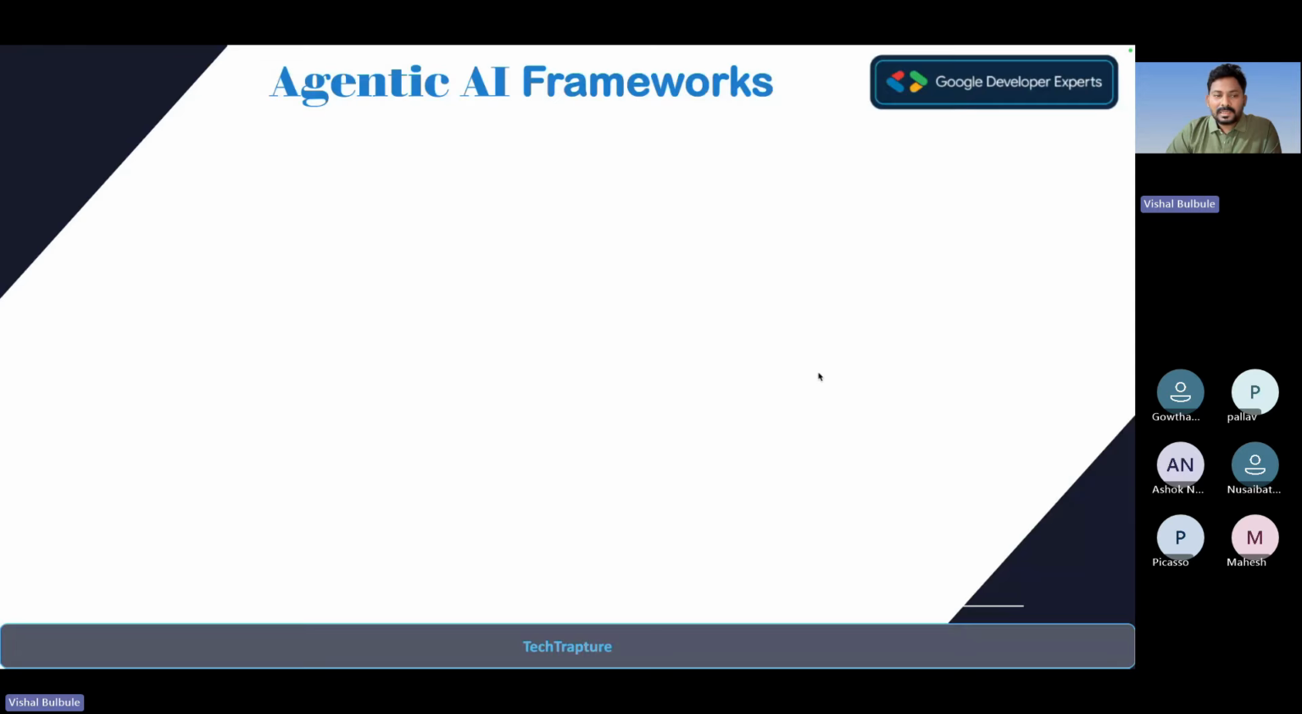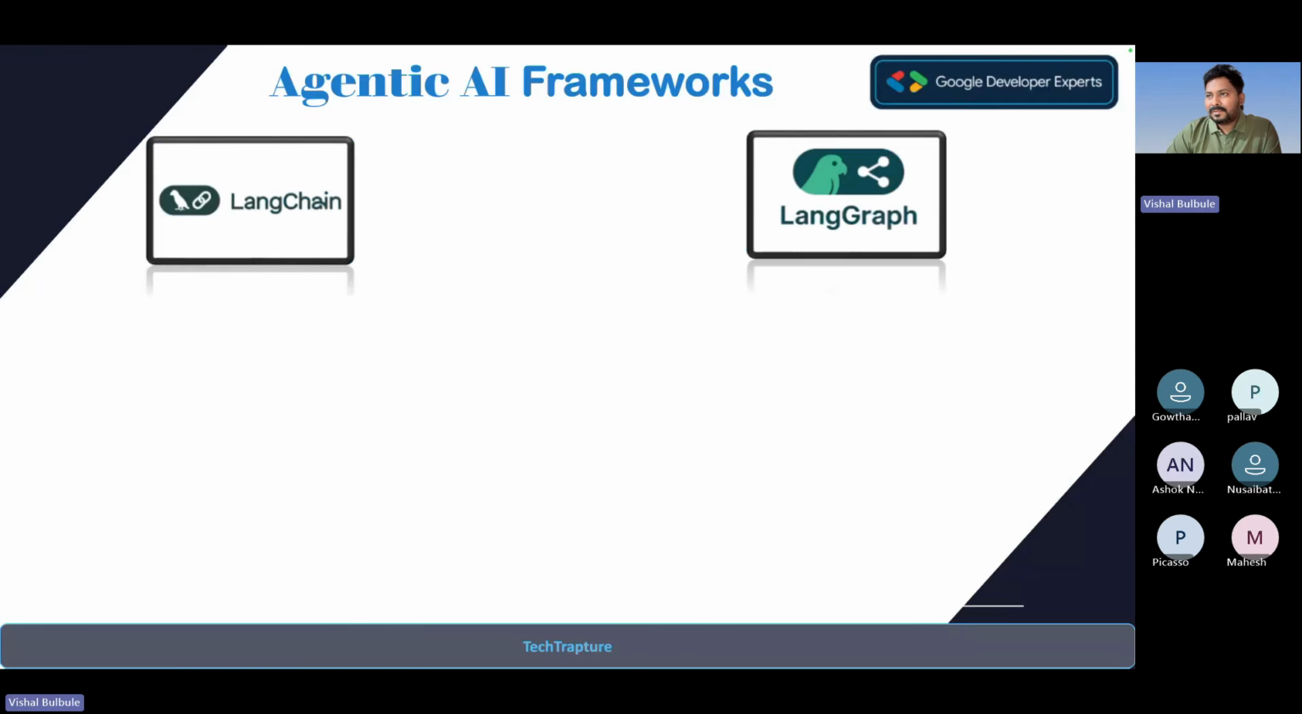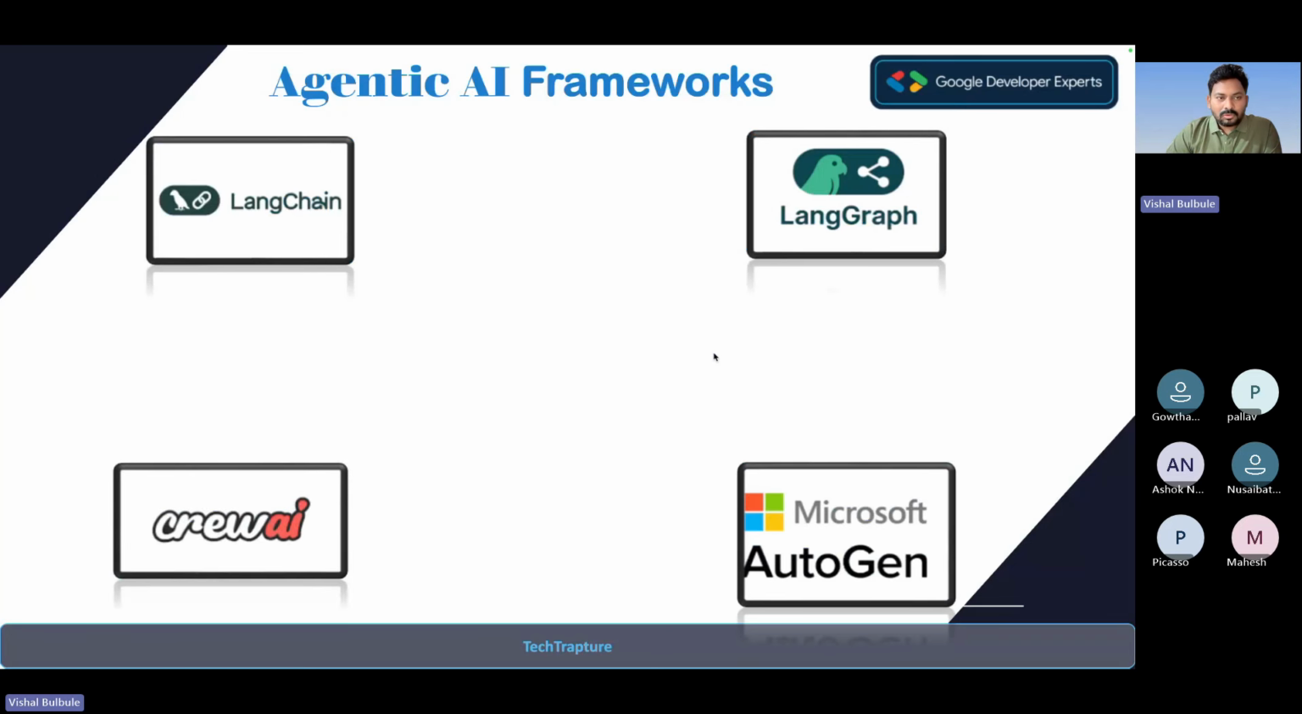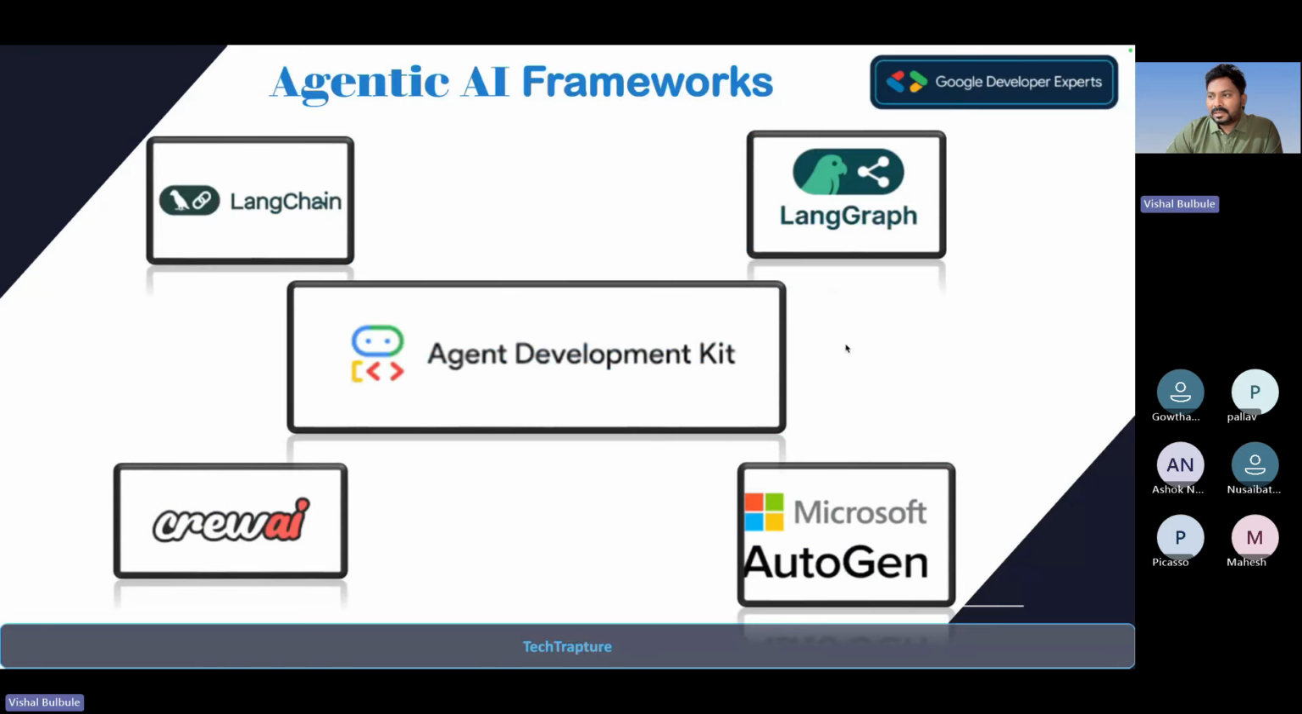And in agentic AI, Google ADK is not the only framework. The most famous are LangChain and LangGraph. After that, we have Crew AI, which also provides a powerful agentic framework. There is Microsoft AutoGen also. If someone is from an Azure background, they might be aware. So Azure also provides an agentic framework. And then we have the Agent Development Kit provided by Google. So all these are agentic frameworks currently.